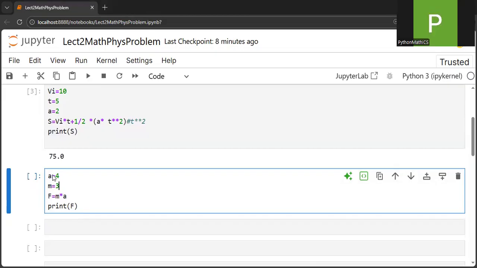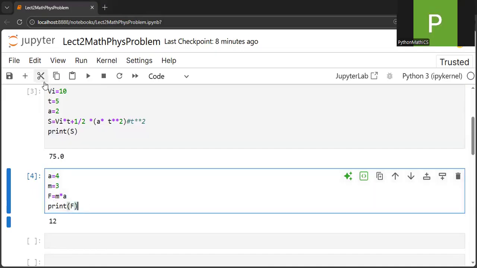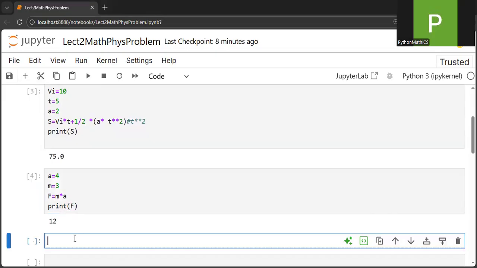So we can find the value of F, and F comes to be 12 Newton, right? Similarly, if we go for another example, let's do the power calculation. You understand electric power. You have done this in your physics, and you understand electric power is basically equal to the product of voltage and current. We denote voltage by V and current by I, and the multiplication operator is star.